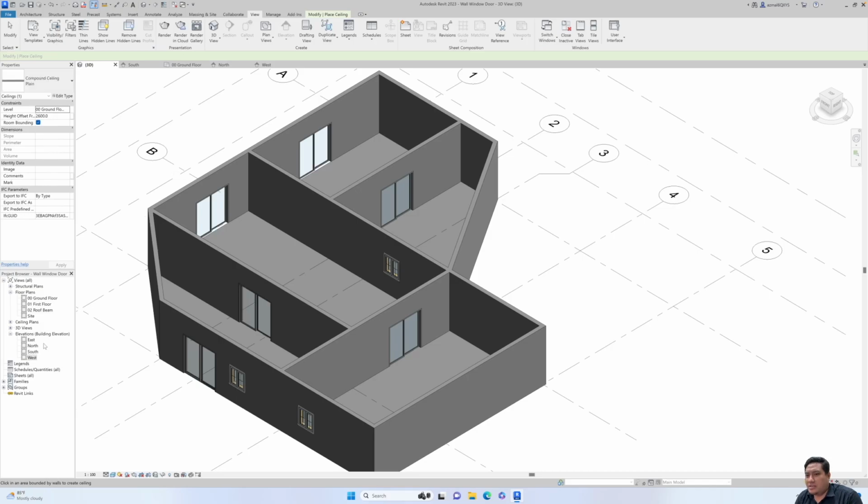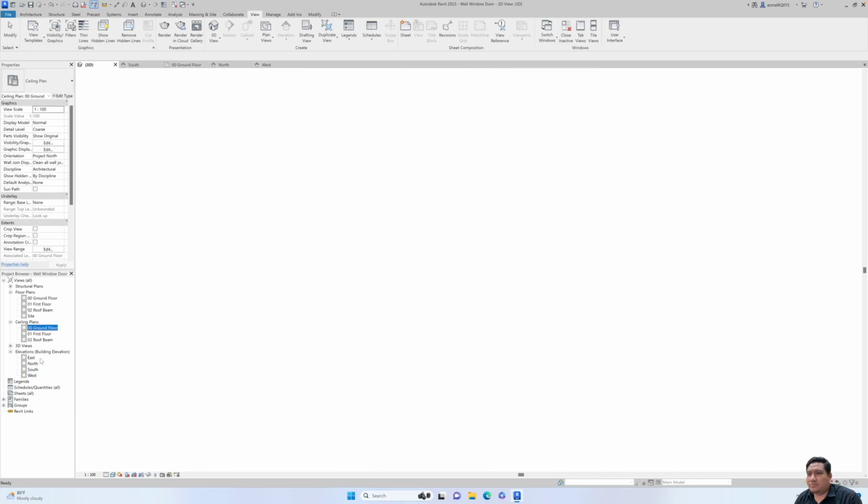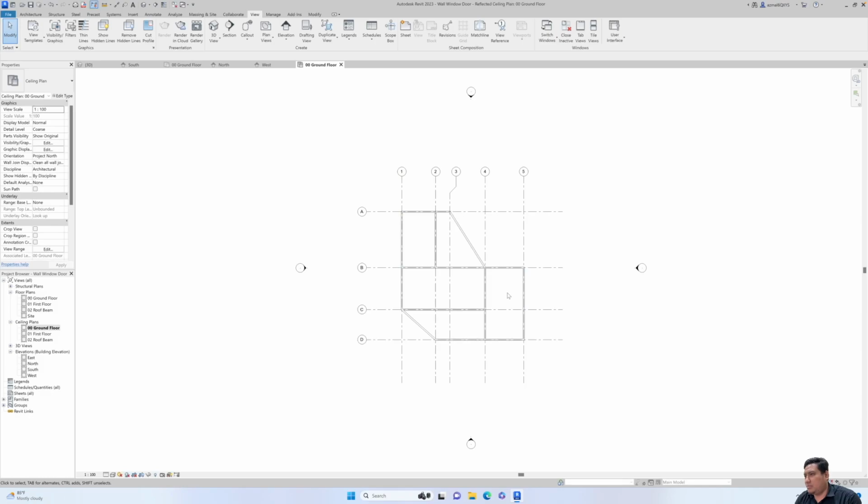Okay, and then after that the ceiling plans will be shown according to the number of levels that you created in your Revit. So for example, this is the level of the ground floor. I want to create the ceiling in the ground floor, so I just simply click on this ceiling plan. So it brings me to this.